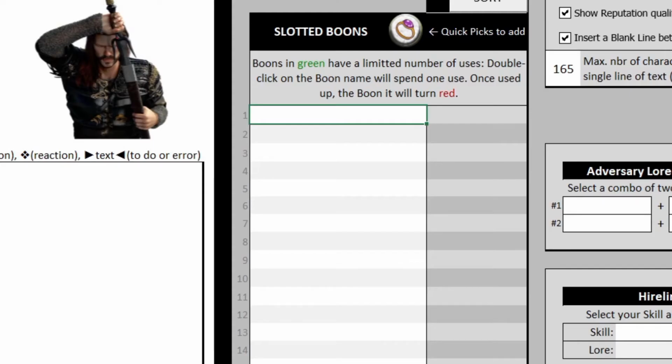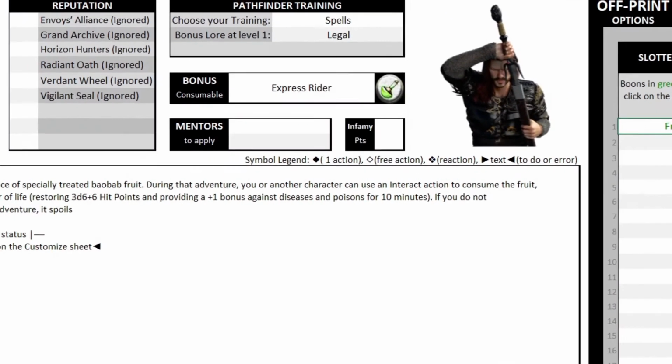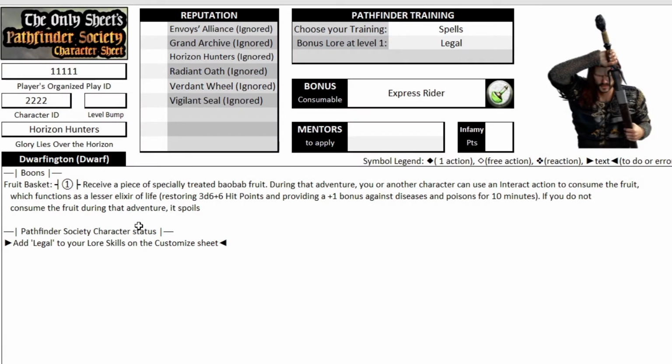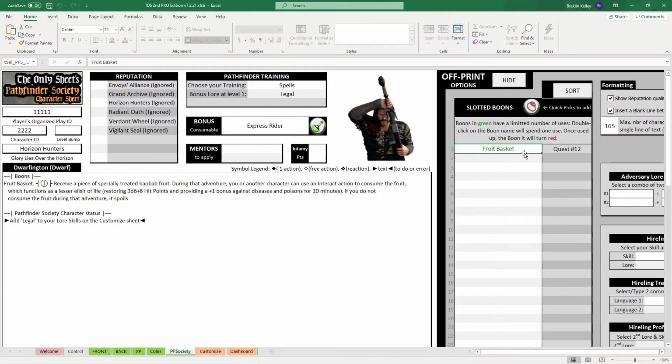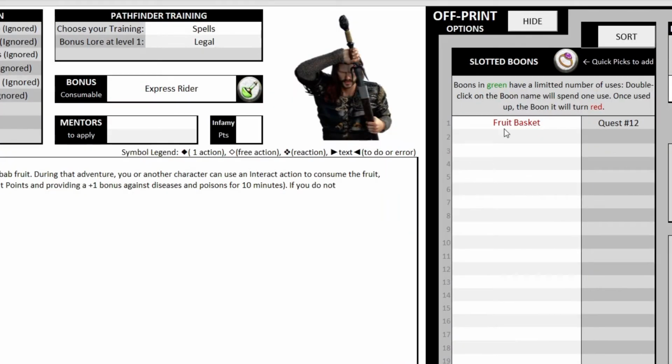When I choose the Fruit Basket boon, I can see the full description of it in my information section, and the name appears green in the boon tracker. A green name indicates it has a limited number of uses, one in this case. When I use the Fruit Basket, I gain the effect and double-click the name. This causes it to be used up and the name turns red, indicating that it has been exhausted for this character and should be removed.